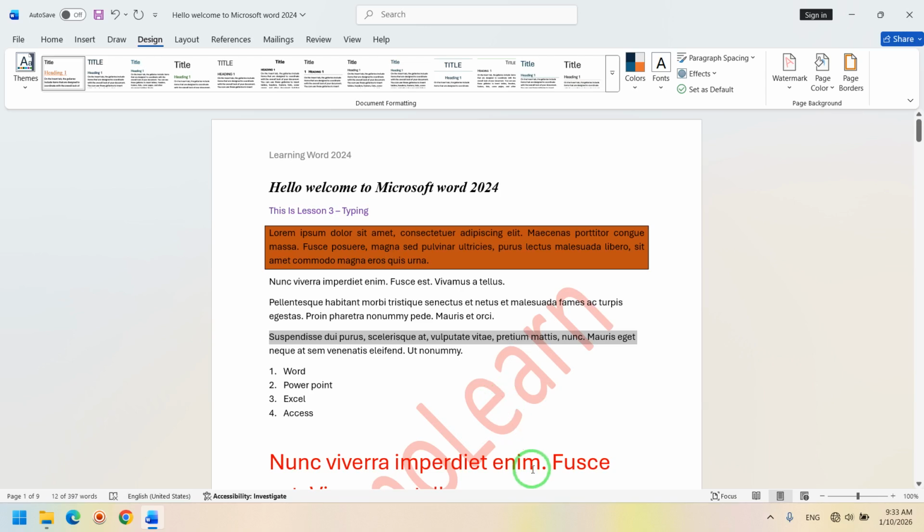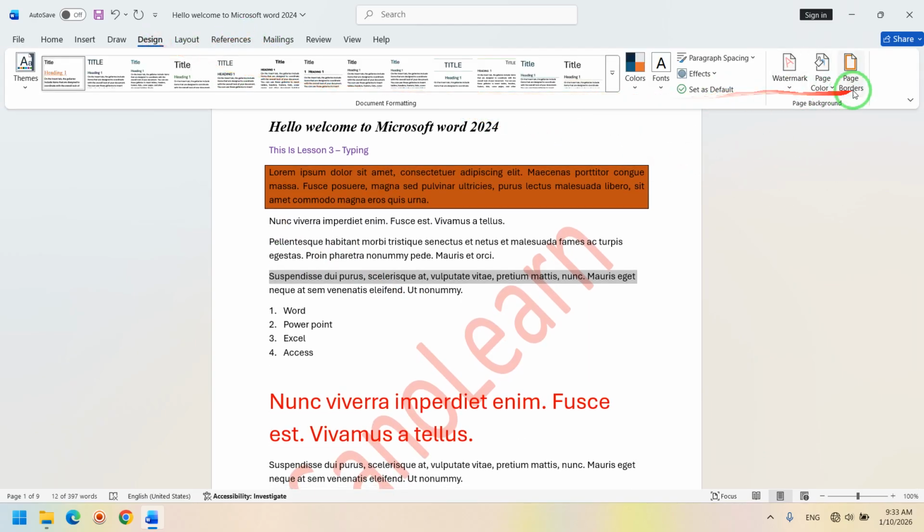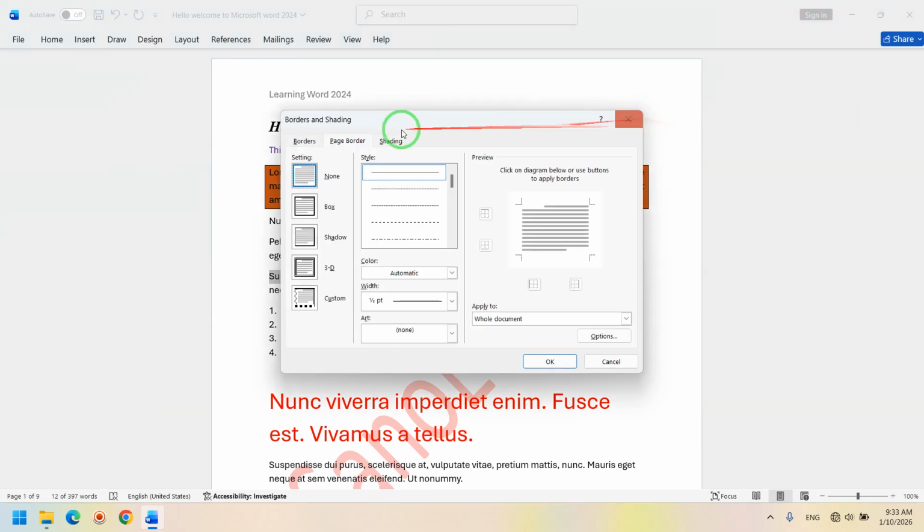If you need to add a border to your page, you can go to the Design tab, and from the Design tab find Page Borders. Make sure you have selected Page Border here, and you can choose a border for your page. There are some different styles you can choose from.